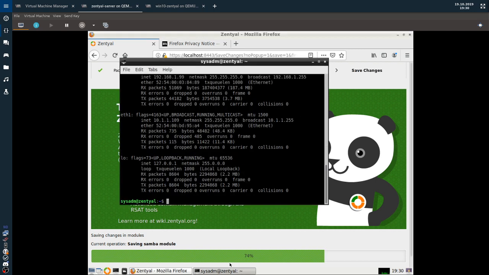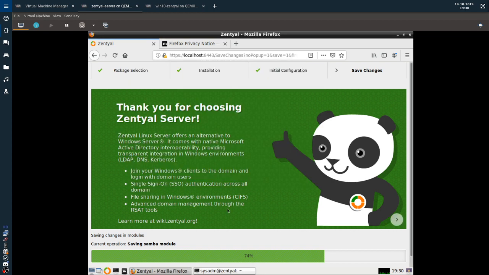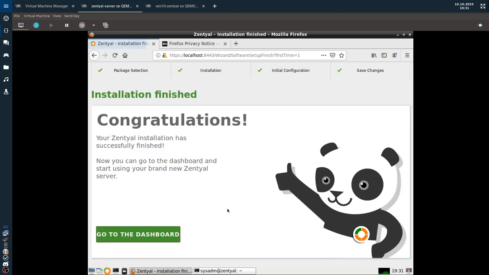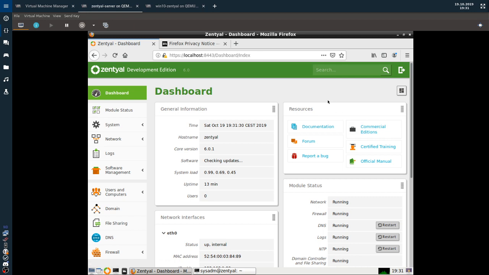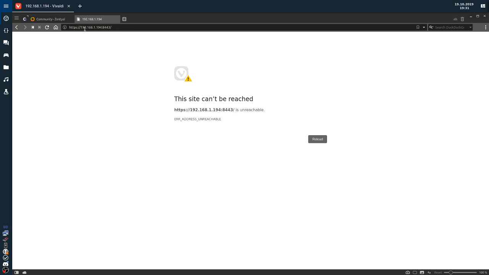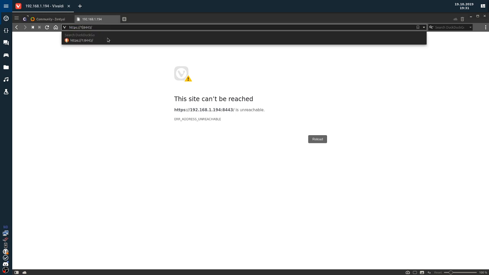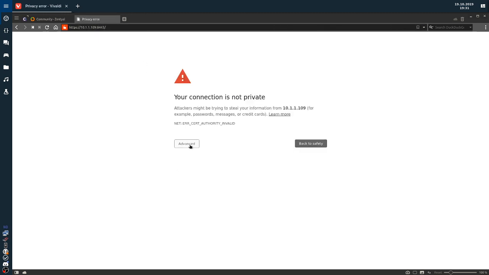So let's see if we got an IP address now. Yeah, 10.1.1.109. So once this is done, I will actually see if I can gain access to that one. Congratulations, the Zentyal server is set up, so you can go to a dashboard and it will look like this. But I'm going to go into here and go to the host only connection for this, so that I can actually access it.